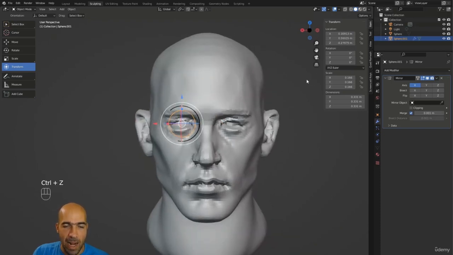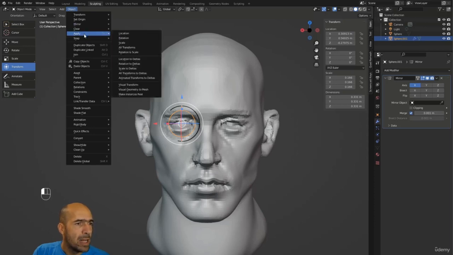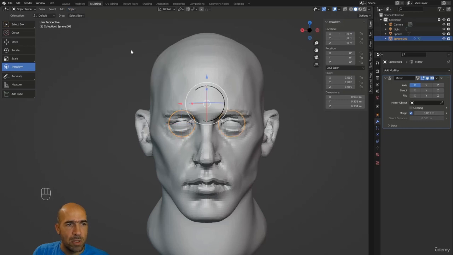So we have to apply the transformations. And how to do that? It's in Object, Apply. With Control A, you see the shortcut here, and then All Transforms, I apply, always. All transforms, and now they are applied, and the mirror modifier miraculously starts working.